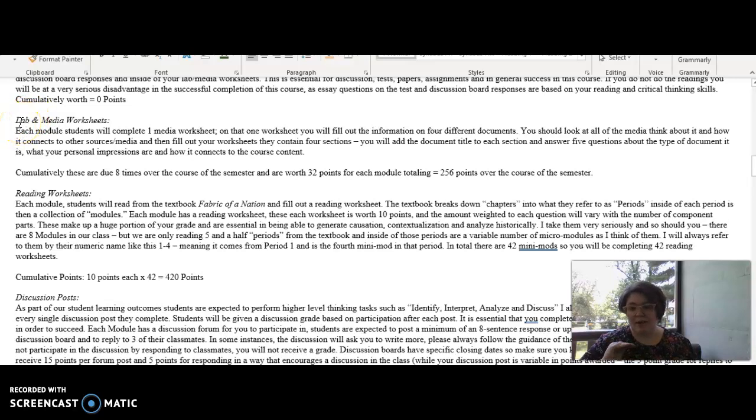For every single period, which is how your textbook is organized, you are going to have a series of units inside of that period. They're called modules, so we have modules inside of modules. I'm going to call them mini mods. Inside of each period, you have mini mods, and each of these mini mods has a corresponding worksheet that goes with it for your reading worksheets. You're going to be turning those in, your lab worksheets and your reading worksheets, before the due date of the entire module.